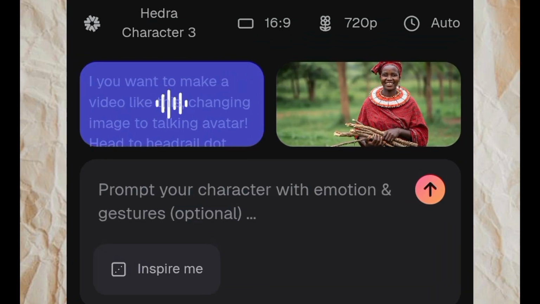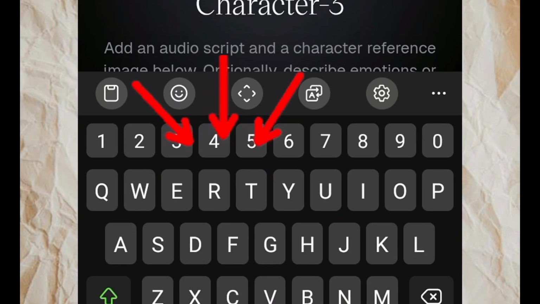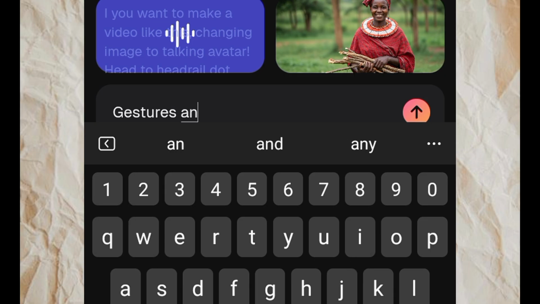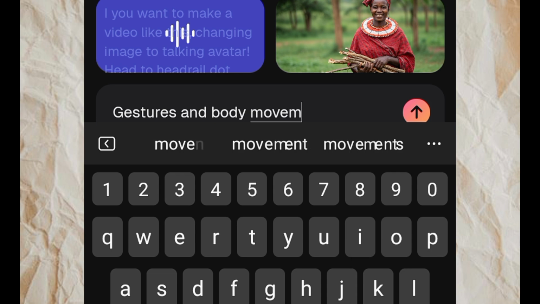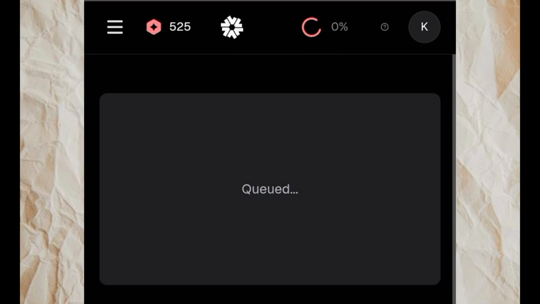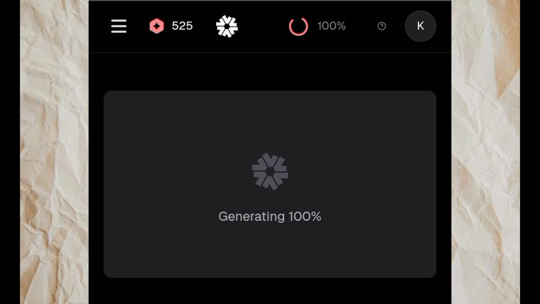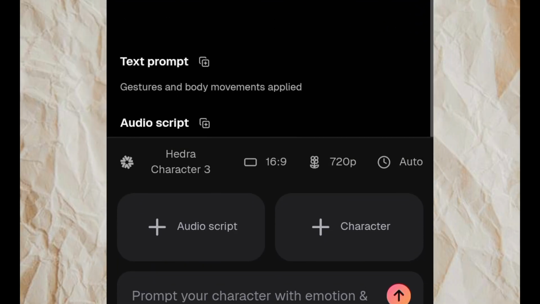Then you will see here prompt your character with emotion and gesture. So I'm going to prompt gesture and the body motions. Applied. Then you click that arrow. Now the video is generating, so you have a little patience, you wait a little bit. You can see generating 100% and boom, the video is here.